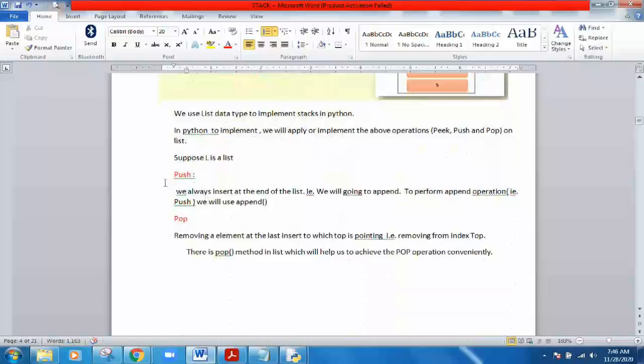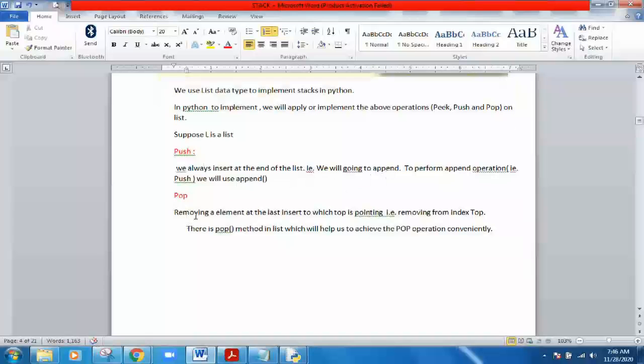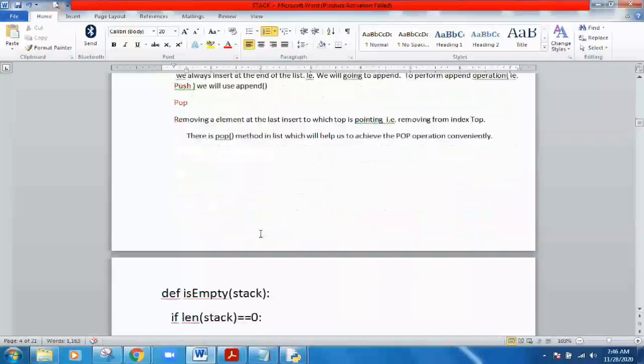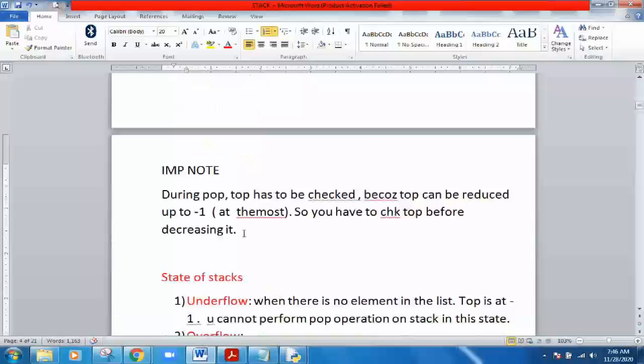Push is performed by inserting elements into the stack using the append function, and remove is performed to remove the element which was last inserted, to which the top is pointing. The pop method of the list will help us to achieve the pop operation conveniently. So this is how the stack is implemented in Python using a list.